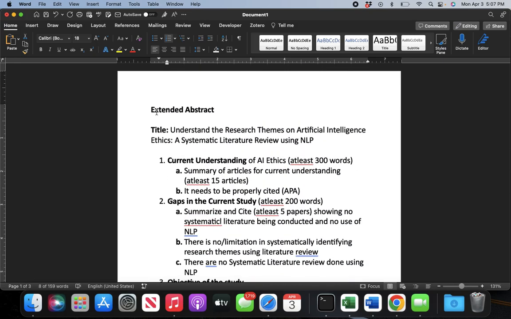So first, what should your report contain? The report should contain an extended abstract. The extended abstract will include the title. Every section is going to carry marks. A good title will get you a good score. Next, the subsection: write the current understanding of AI ethics, at least 300 words. It should be a summary of articles for the current understanding, and at least 15 articles need to be cited.